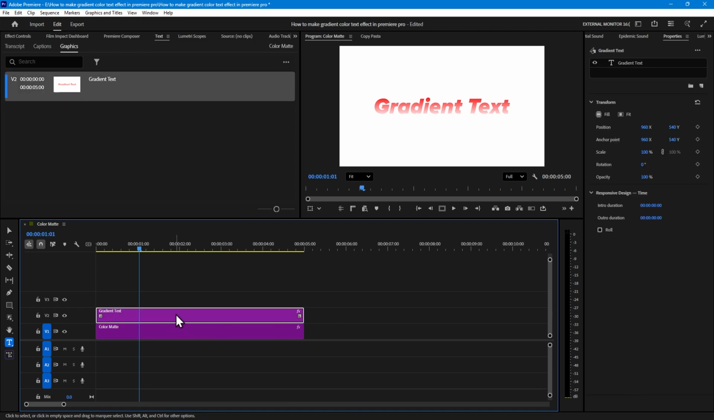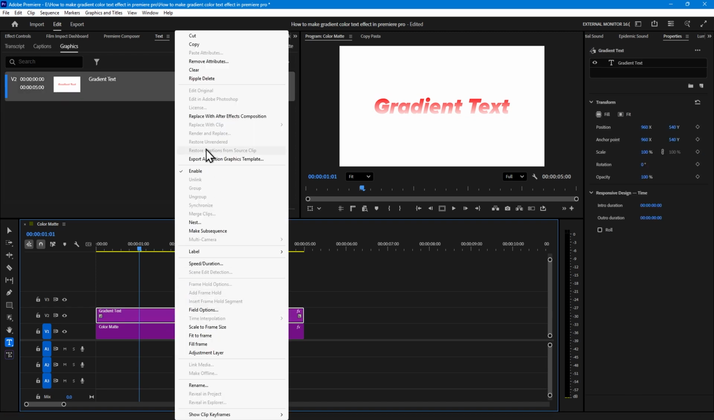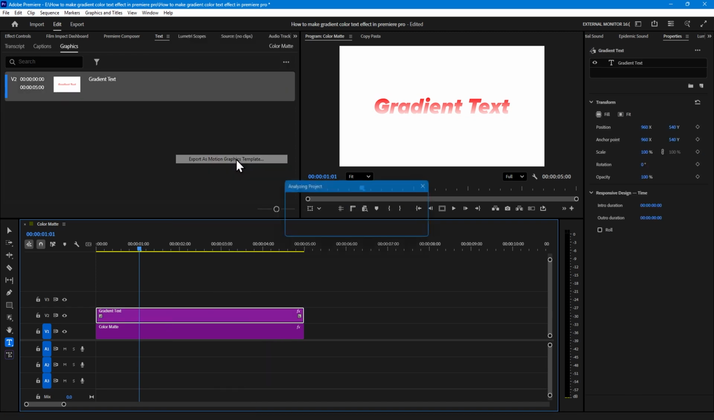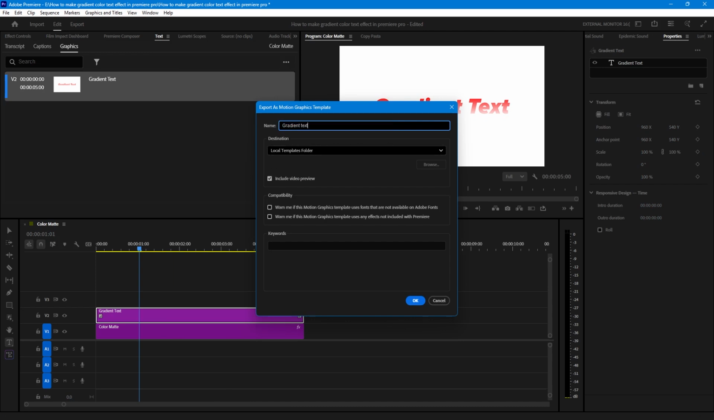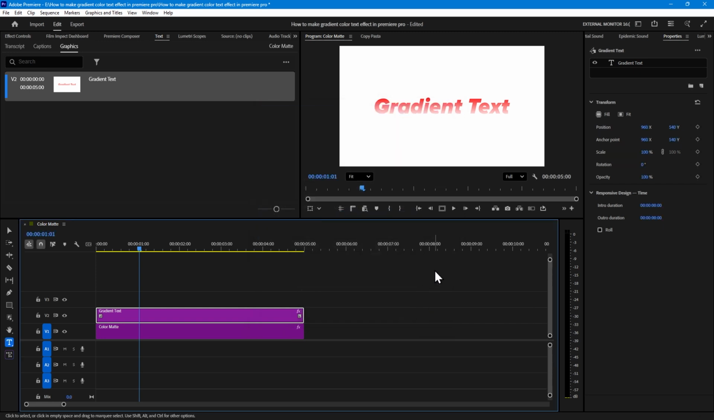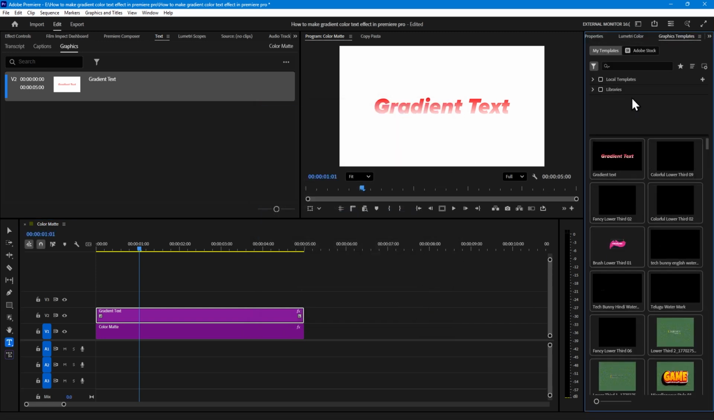For this, select the text layer, right click and choose export as motion graphics template. For this, you can give any name as you want. After that, hit OK. Now, if you go to the graphics template, as you can see here, the gradient text is added.